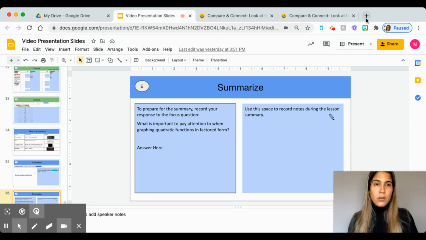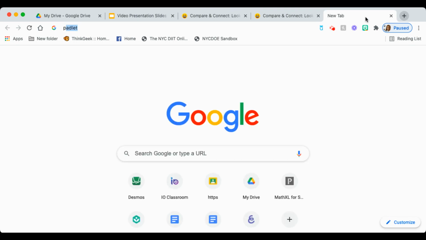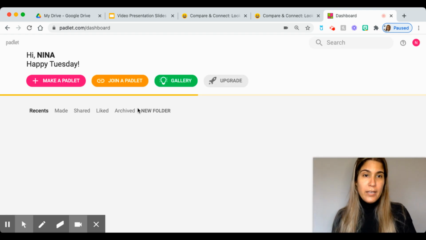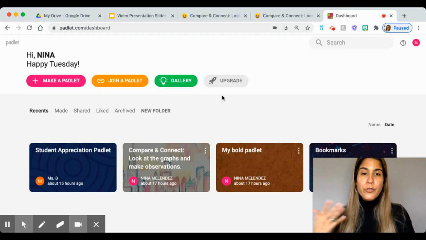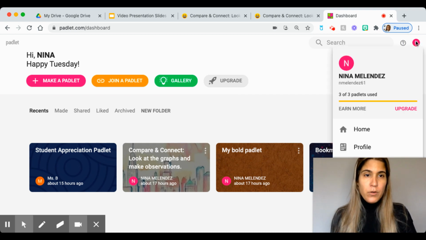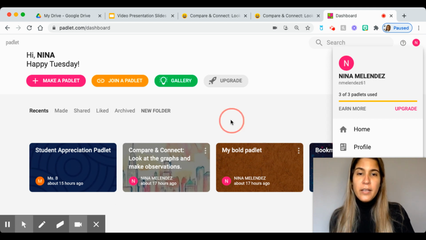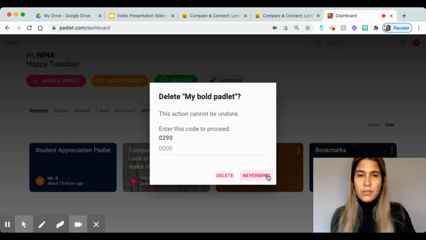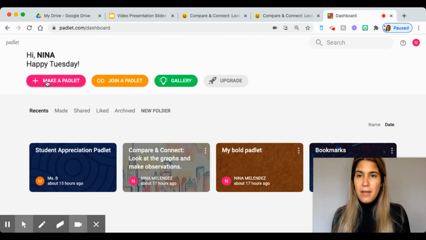So we are going to go into Padlet. I'm going to open up, go to Google, and search Padlet. Now remember, in Padlet, you can log in with the email you use for your school. Right now, I'm logged into the DOE email. And to create a Padlet, we are going to click Make a Padlet.